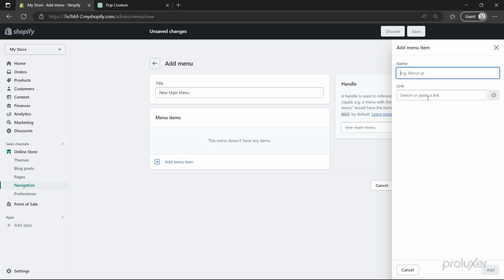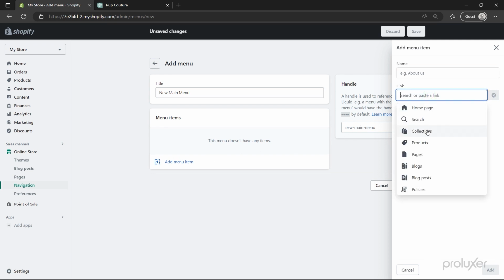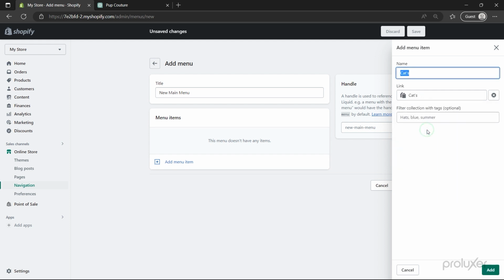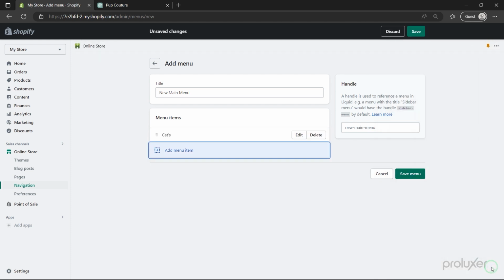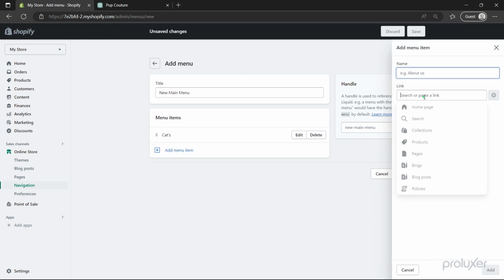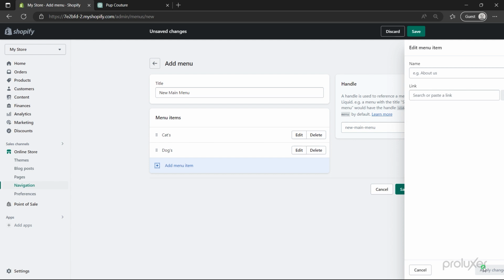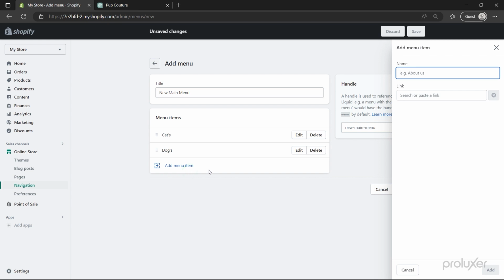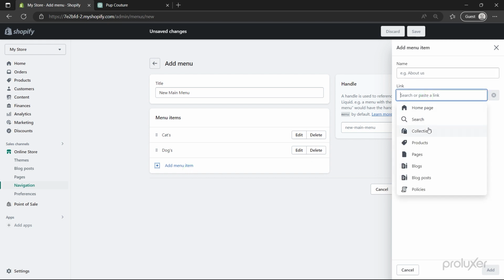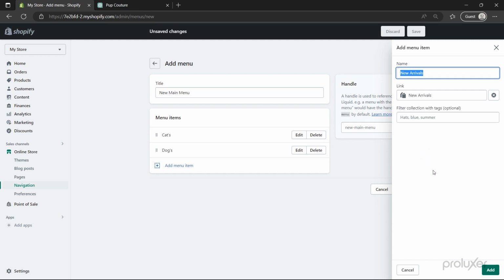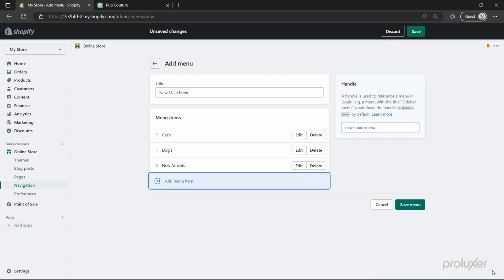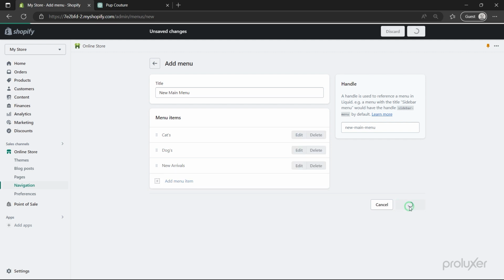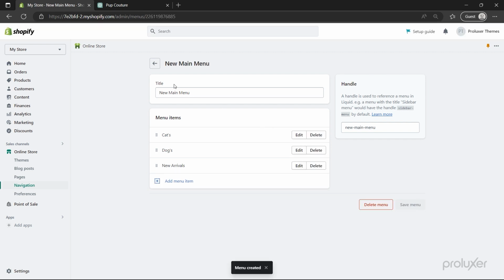Go to Link. Select Collections. And here, add the collections you want to display in your menu. Once done, click on Add, then do the same to add as many items as you need. So I'll add the dogs, and the new arrivals collection. Once you've done, click on Save Menu, then click here to go back.